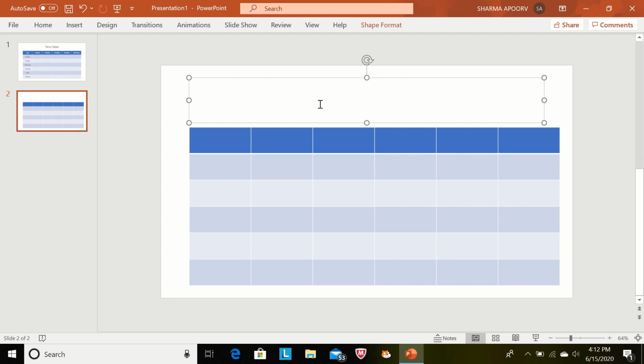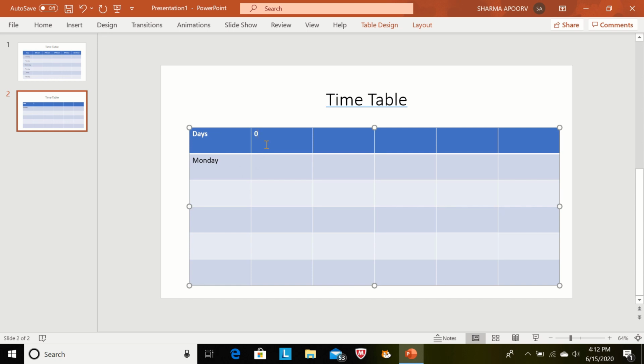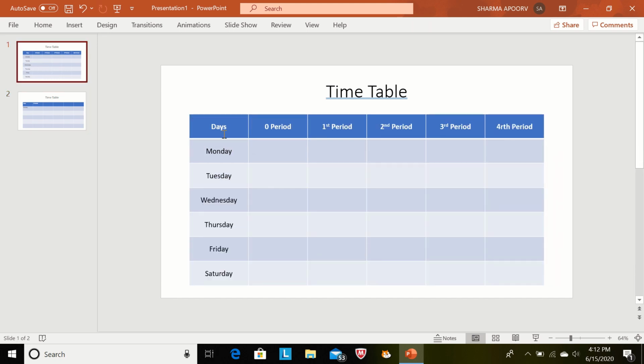Now here I am giving the title time table. Select your text and click on center alignment. Here you can write your text like this, days, Monday, and here, if you want to, I will show you here.